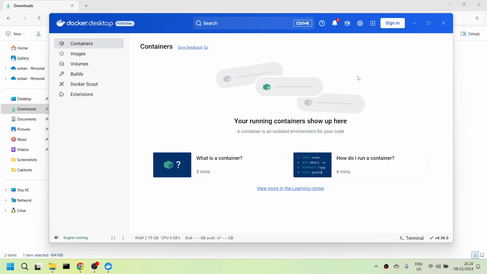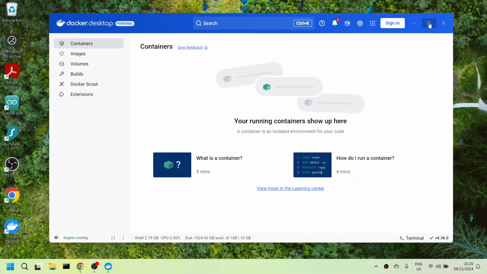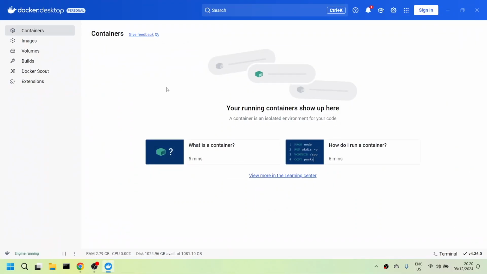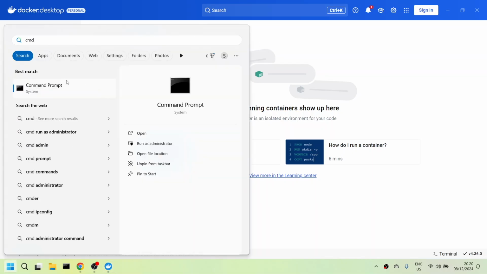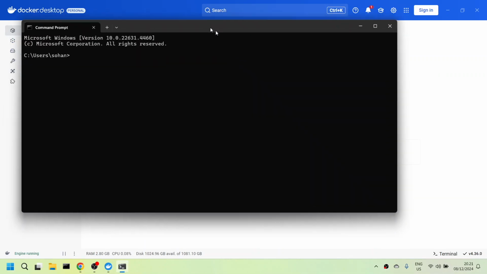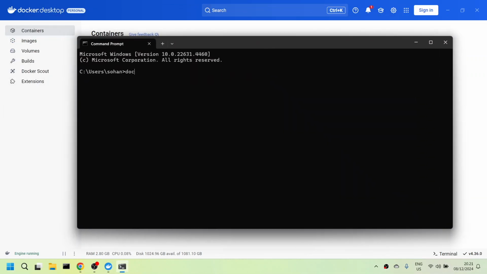Okay, now it is properly installed. This is the Docker Desktop UI. Let's go to the command prompt as well. We can check whether Docker is working on the command prompt.